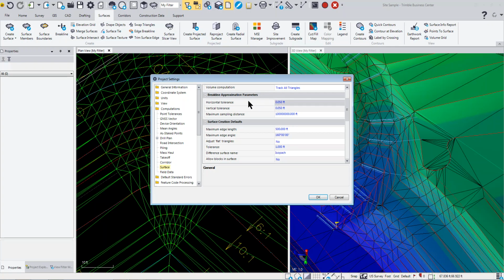So basically, you get a horizontal tolerance as well as a vertical tolerance. So if you've got vertical curves in your breaklines, this would apply. And you have a maximum sampling distance. You can see it's typically bumped up pretty high.